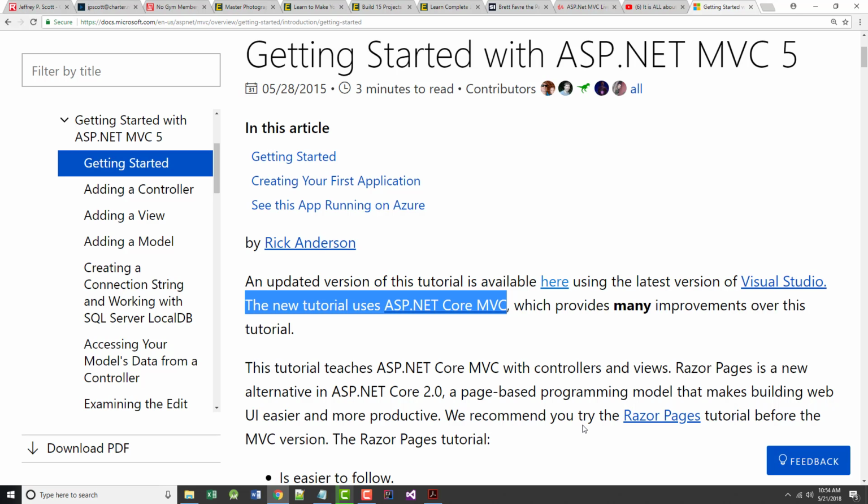But for now, because our book uses ASP.NET MVC with Visual Studio 2015 and only has a chapter on ASP.NET Core, we're going to use the one that's in here. It's not old. It's 3 years old, almost to the day. A week from today, it'll be 3 years old.